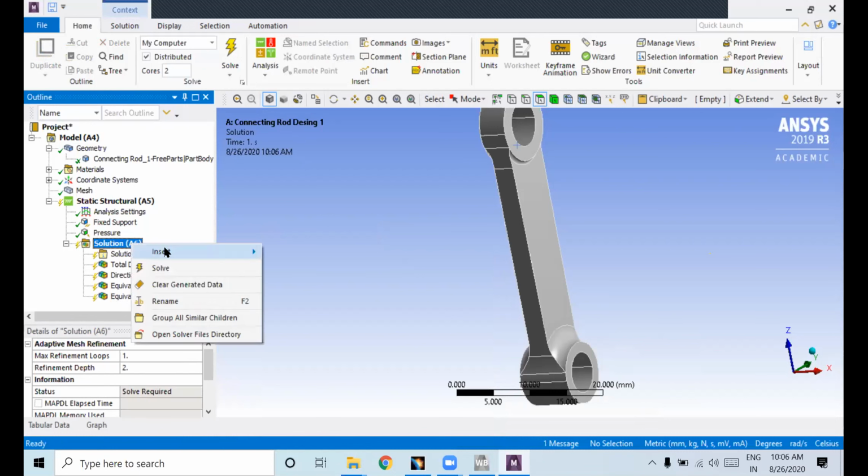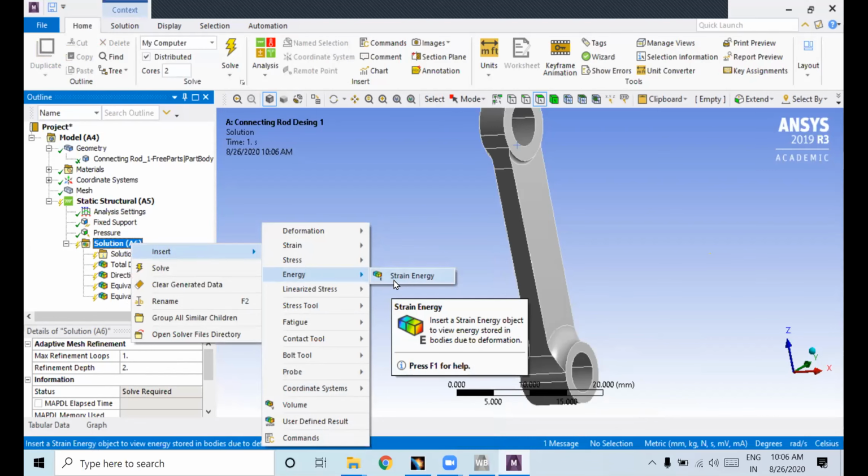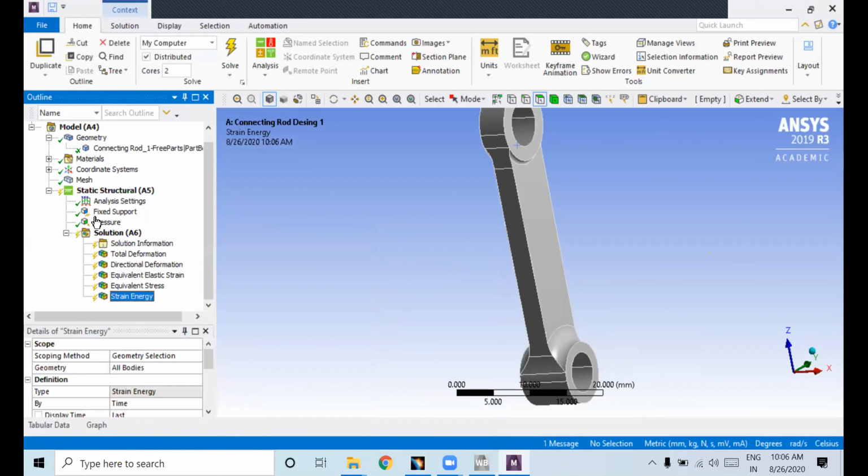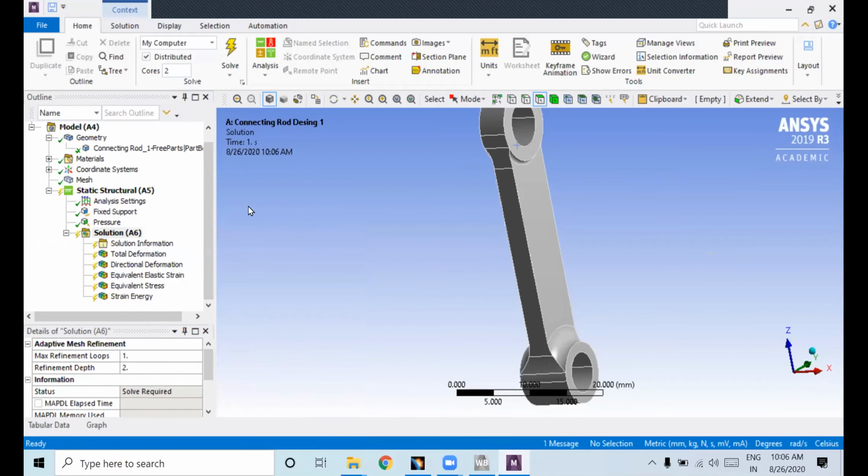Again, right click on the solution. If you want strain energy, you just select it. Okay, you will get it. All of you got it. So I will select this. As of now, in static structural analysis, we require total deformation and equivalent stress. That is enough. I am only showing you this for example purposes. Right click on the solution, insert. That's it.